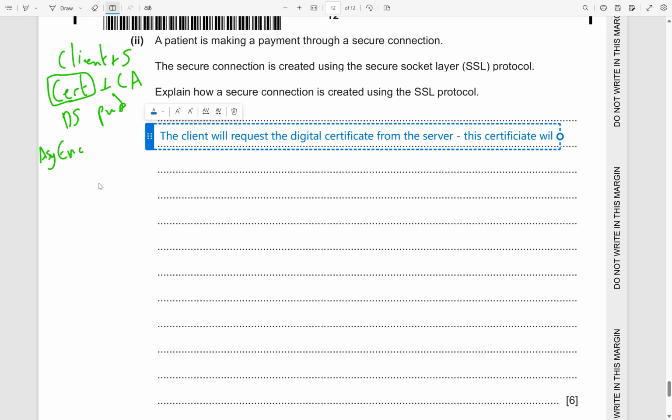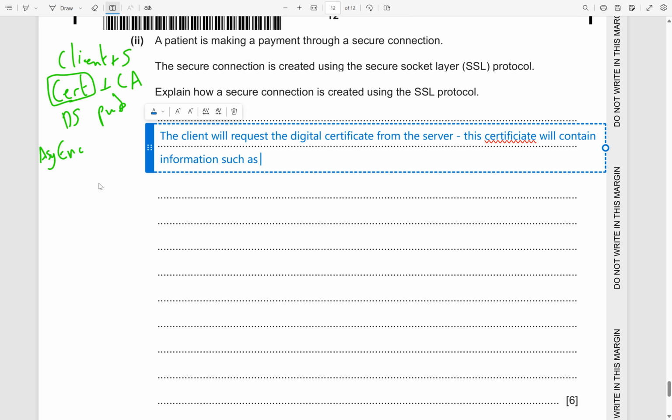will, okay, I'm not going to worry about the spelling, will contain information such as the server's public key. And that's going to be used by the client to encrypt messages to the server.